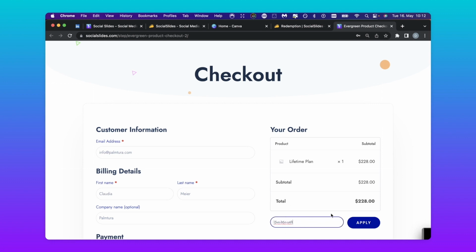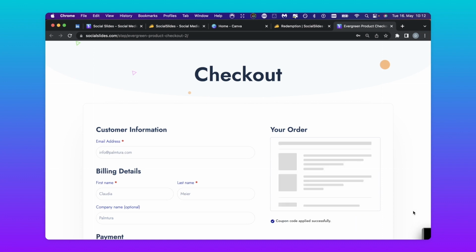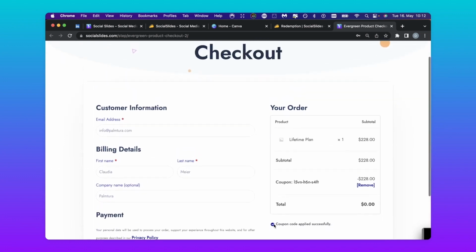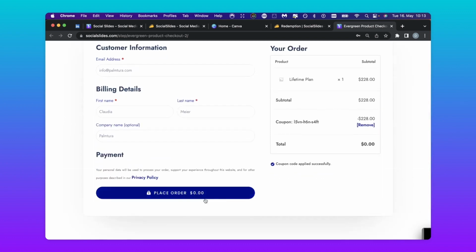By the way, this one is already used, so you cannot use it again. And you can see right now it should say coupon code applied successfully. And now we can go ahead and place the order for $0. And this is basically how you set up your account.